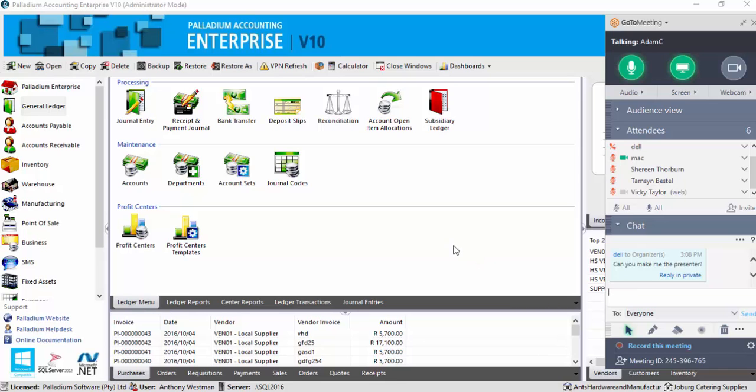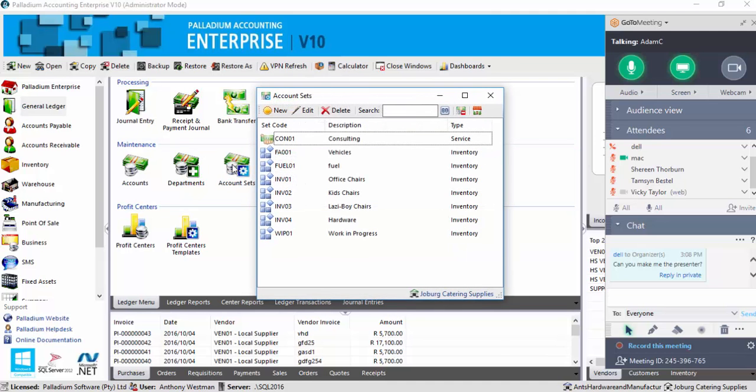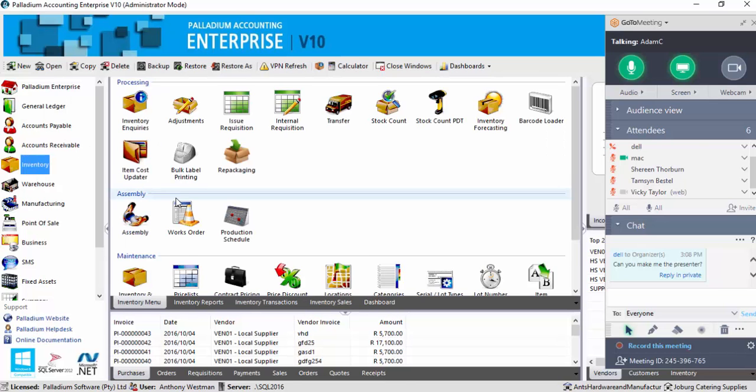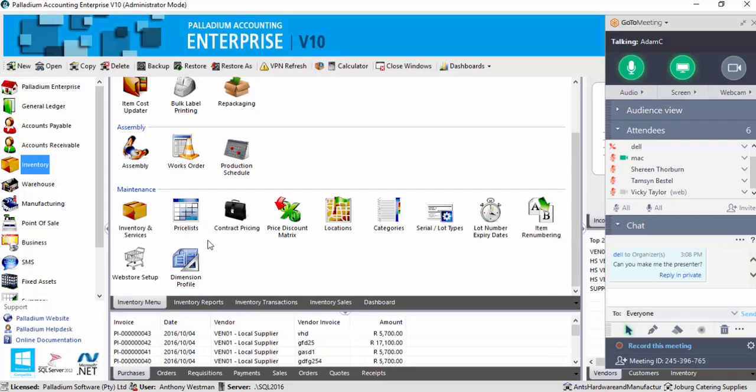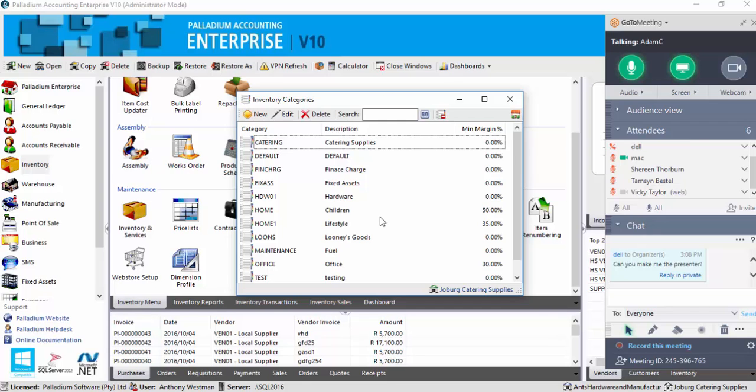So account sets. This is where in the general ledger, you go into here and here's your account sets. In nature, they're quite similar to inventory categories in terms of it's another method to segment your inventory, just to be able to see how some items are outperforming others in terms of sales and revenue and cost of goods sold, etc. But with the categories, it's more just for reporting purposes, whereas the account sets is more from the accounting side of things.